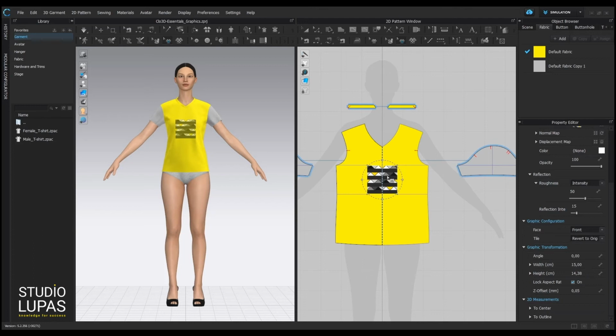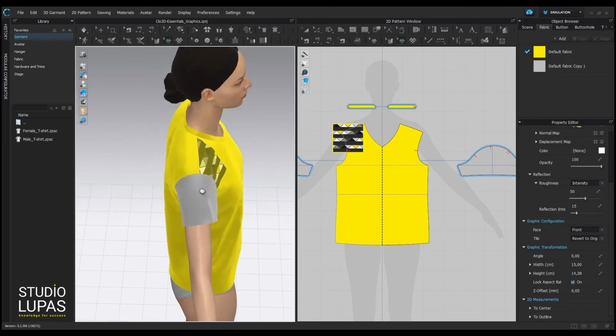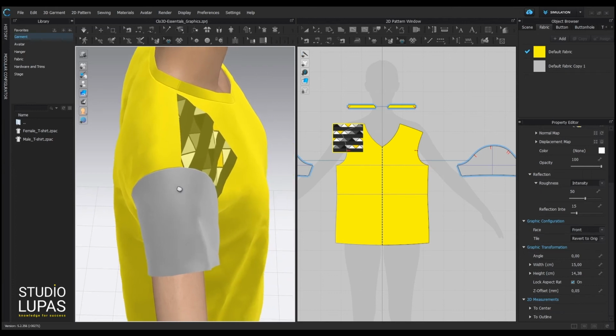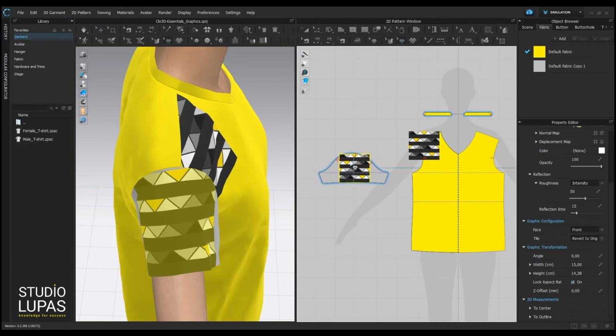Now this graphic is only on one pattern piece, and if you move it to a seam, you'll see that whatever is outside your pattern outline disappears from view. If you want to have this graphic across your seam, onto your sleeve and your shoulder, you need to place copies on those pattern pieces. So hit Ctrl+C to copy and Ctrl+V to paste the graphic to your sleeve. Click anywhere on the sleeve to place it.